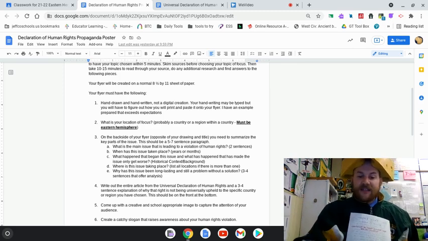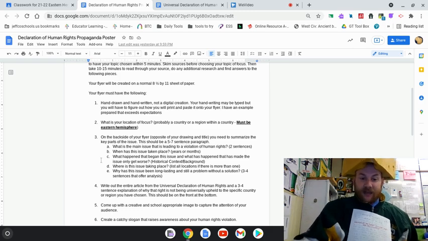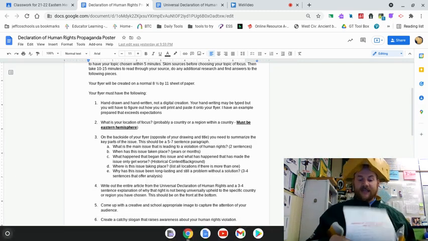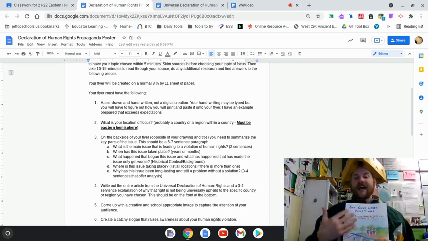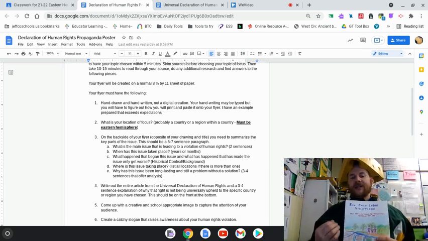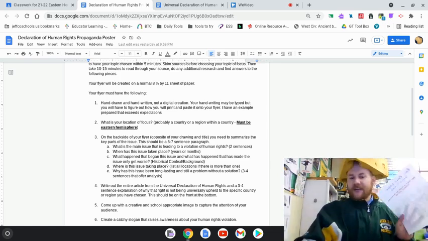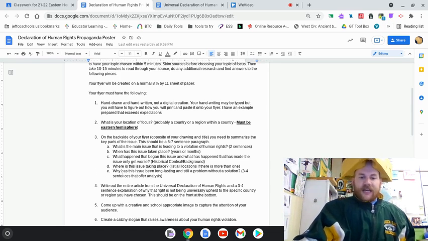What happened that began this issue, and what has happened to make the issue only get worse? So that's historical context and background. And then where is it taking place? So if there are multiple locations, or if it just says a continent. In this case, it lists a bunch of countries in Africa and a few in Asia. So I mostly am just focusing on Africa myself, and you'll understand why when I summarize what's going on. And then the last thing, why has this issue been long-lasting and still a problem without a solution?